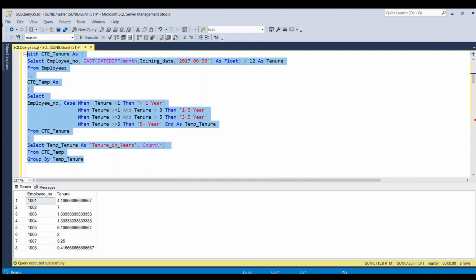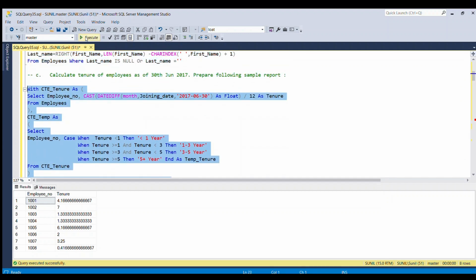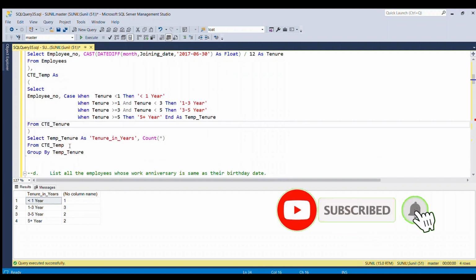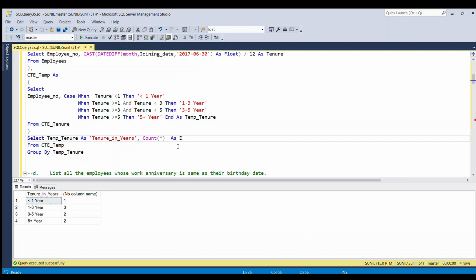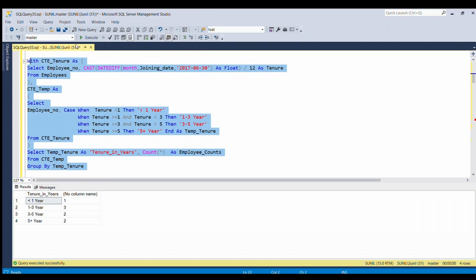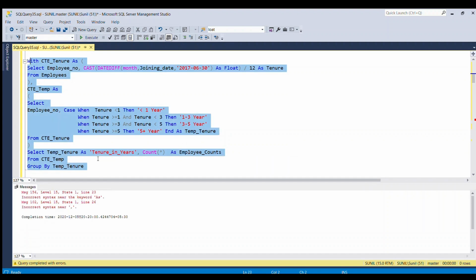So now if I run this code, here you go, you got the tenure in years and the number of employees, right? So we will give a better name over here to count star. They want it as employee_counts. So now if you run this, the result will look perfect. Sorry, we missed selecting.